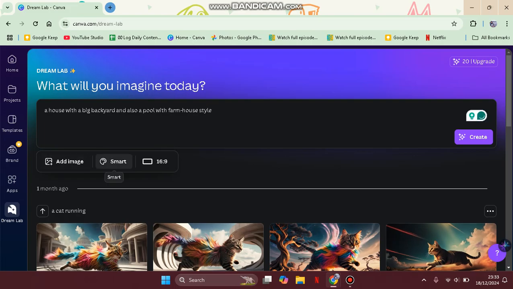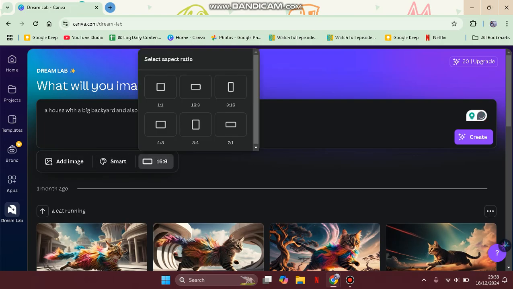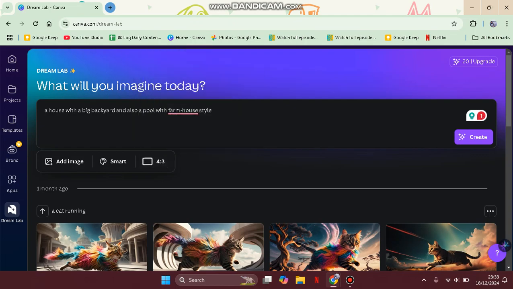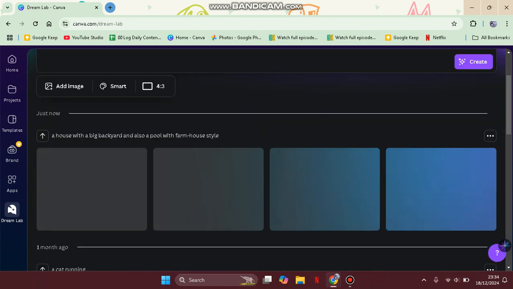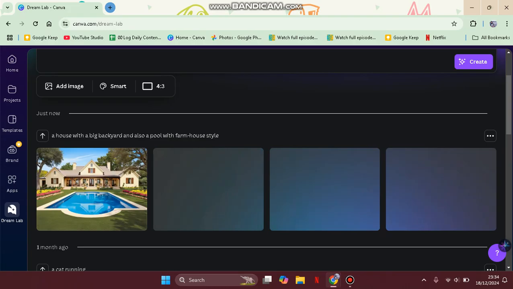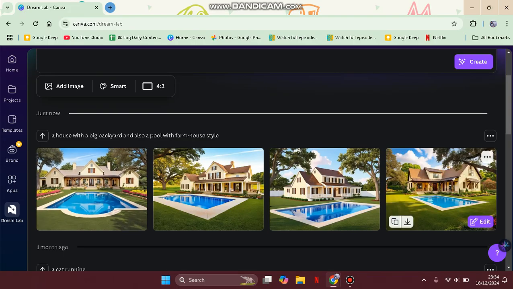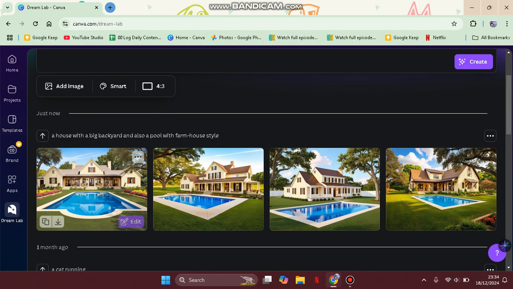Here you can adjust the resolution to how you like it. I'm going to go with 4:3. Now you can just tap on create, and within seconds Dreamlab will show you the result. You can see there are four results that you can choose between.